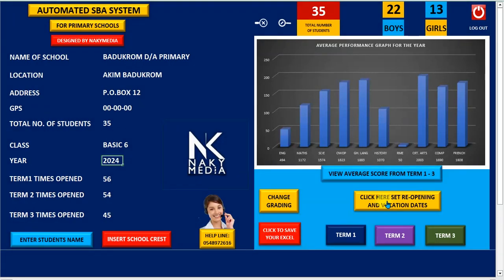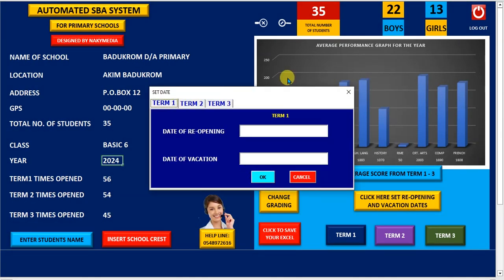There is a button here called click here to set reopen and vacation date. So when you click on that button, it gives you a very nice window. Term 1, Term 2, Term 3. We are dealing with Term 2 at the moment. So Term 2, the reopen date, you just have to type in your reopen date. So if the reopen date for Term 2, let's say is 24th July, you just have to type. Then the vacation date, let's say it was somewhere 6 March. So we've set our reopen and vacation date for Term 2.